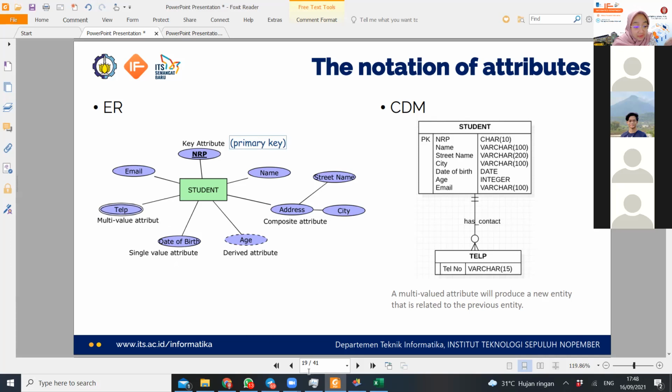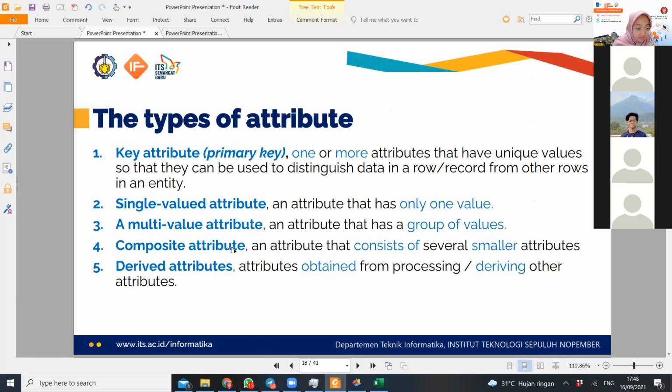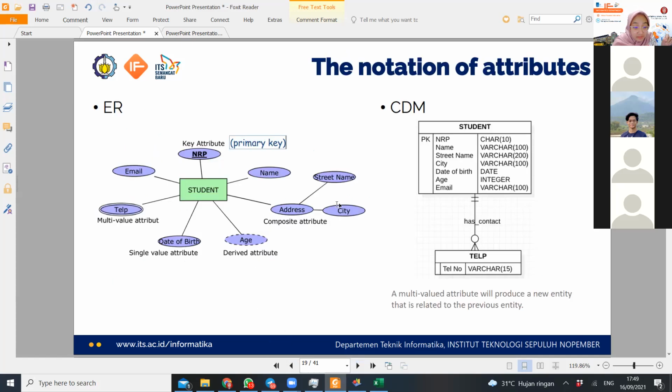Next, the fourth one is a composite attribute. A composite attribute stands for an attribute that consists of several smaller attributes. In our example, it can be represented by the address attribute. As we know, the value of address can consist of the name of the street, or even the house number, or maybe the city where the house resides, or maybe the country or postal code or something like that. That's why we can say that this attribute is an example of a composite attribute.